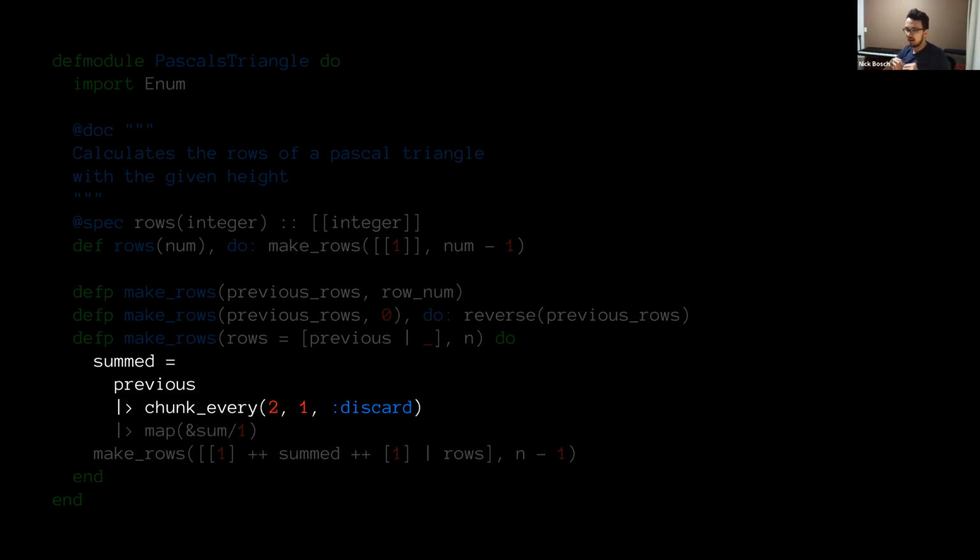1 is how we step through that array, and discard just means we're going to discard any additional elements that don't fit into the groups of 2. In this case, that won't be a problem. So already I can tell you that's unnecessary. There's my first dig at James's solution. Then what he does with each of those pairs of numbers is sum them, basically. He's got sum from the Enum module.